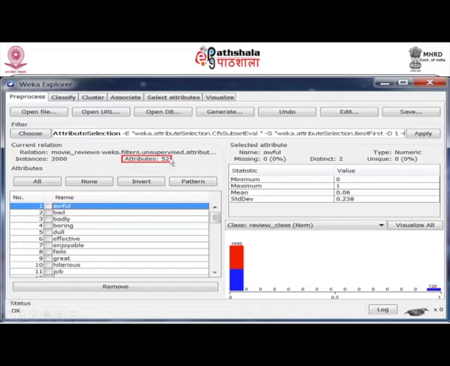Now, if you want to know how many instances there are, that is, how many rows are there in the given data set, that statistic is also displayed here. So, you can find the instances parameter, it is 2000, which indicates there are going to be 2000 records in the given data set. By default, the first attribute will be selected. You can find it highlighted using this blue shade.